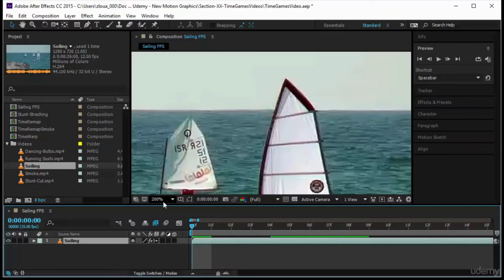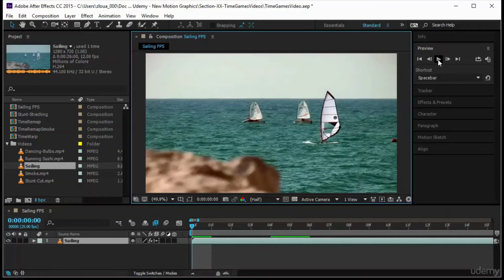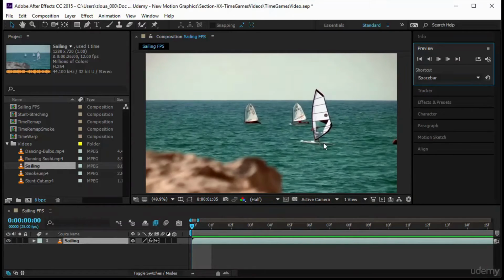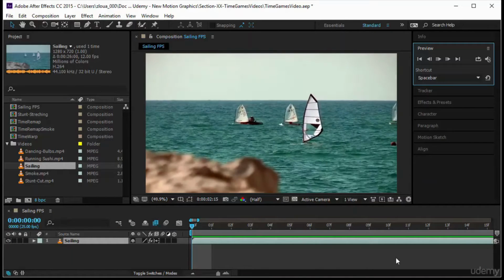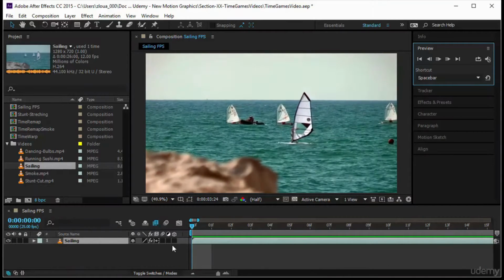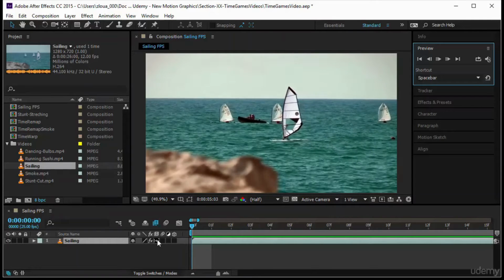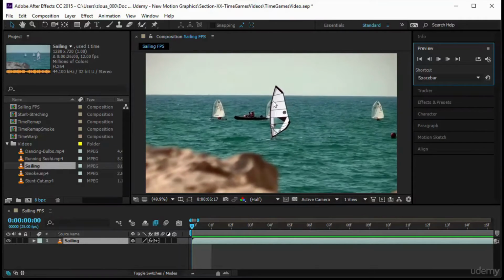Now let's play our movie, put it back at 100%, and I think this is okay. We have stretched the time. It has become very slow, and we have used pixel motion here to be able to have a smooth movement.